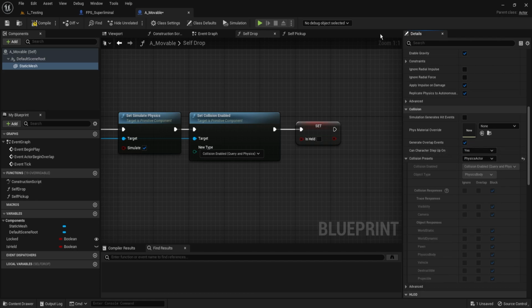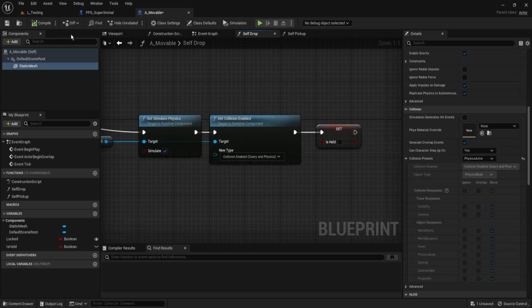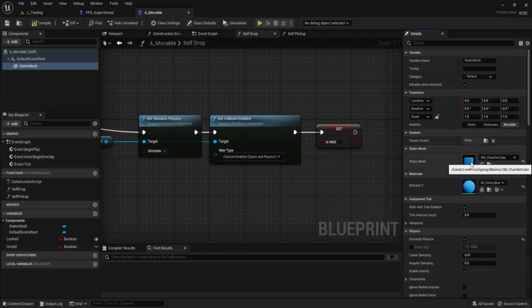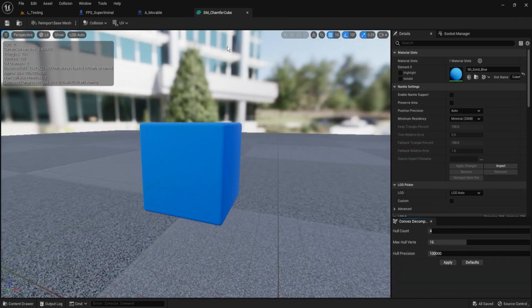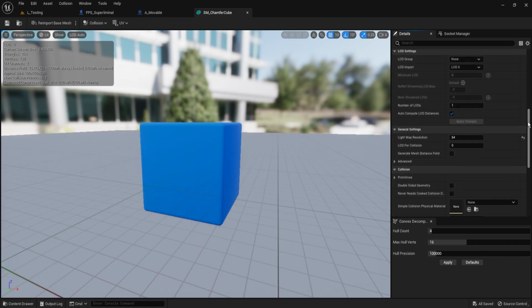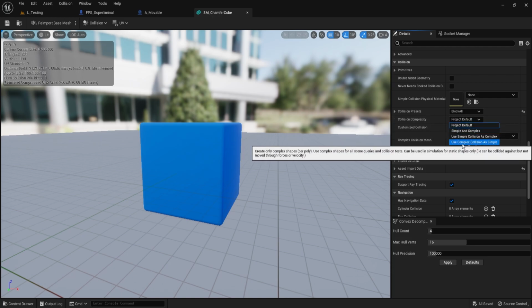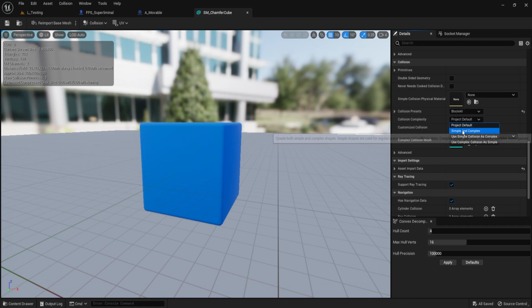So I'm pretty sure that's everything. Just a heads up for those of you who are using another mesh that's different, for instance, from the chamfer cube. If you use another mesh, there's a chance that you might have an error. If you look at the collisions here, we have project default. You might get an error that could be caused by using complex collision as simple or using complex and simple, but you'll get a warning for that.